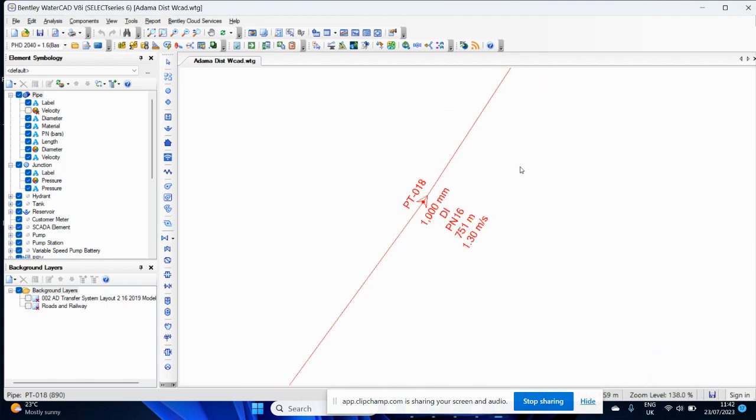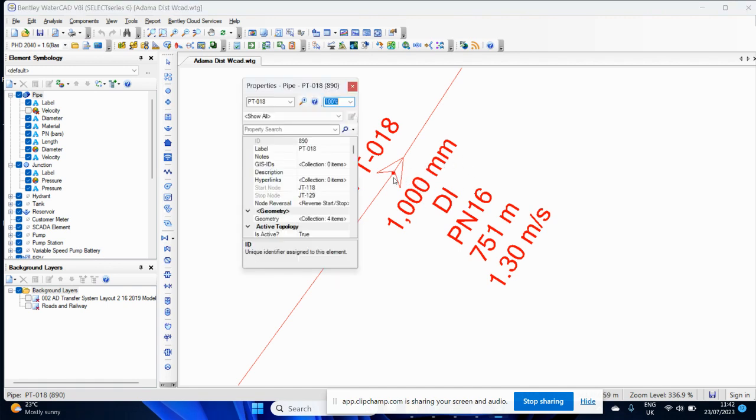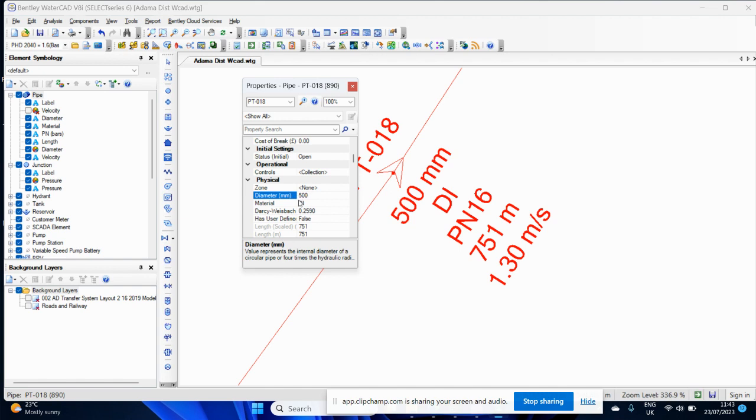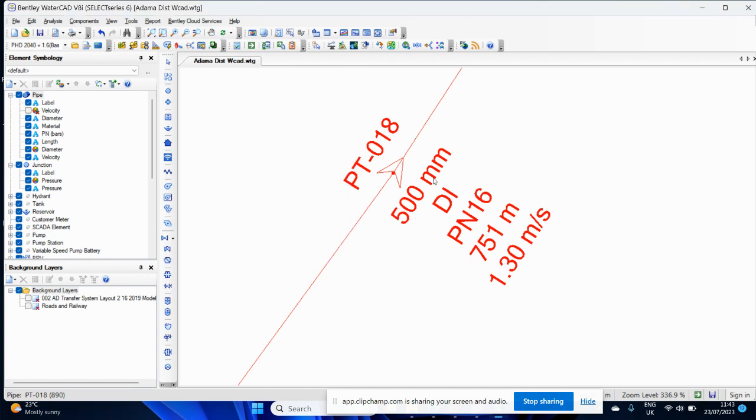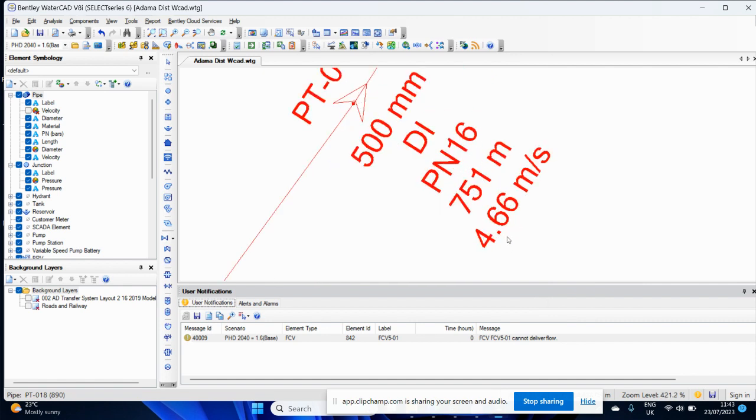Let us change it as a sample, and then we can see the velocity changing. This is 1000 millimeter. Let us change it to 500. Let's go to the physical parameters. Under Physical, the diameter is 1000. We can change it here to 500 and press enter. You see we have changed it to 500, but there is no change in velocity. This will happen when we run the system. Let us compute the system. Now it changed to 4.66 from 1 point something to 4.6.